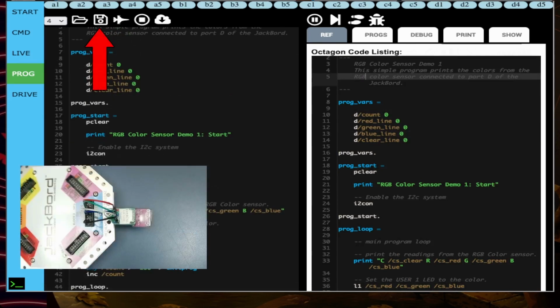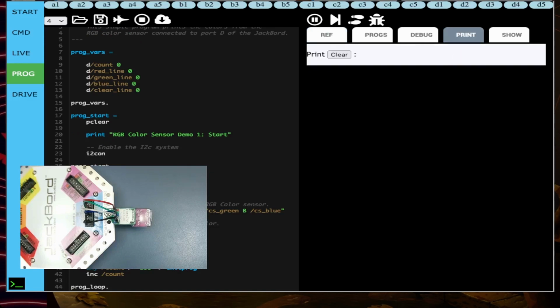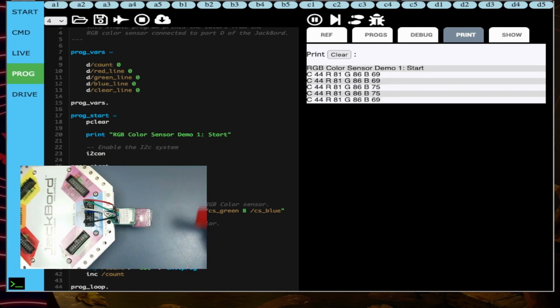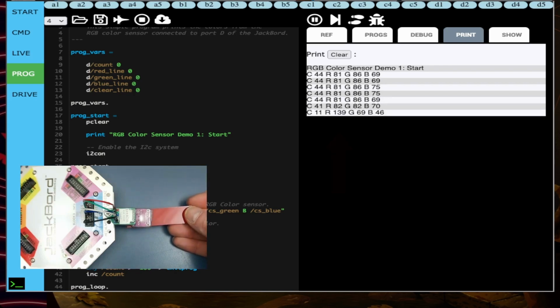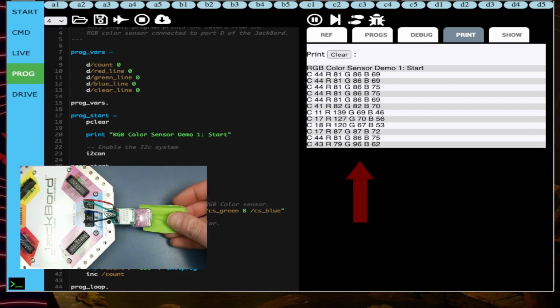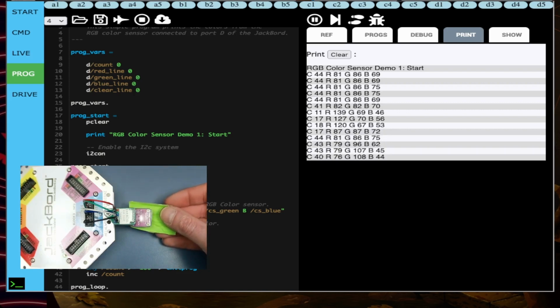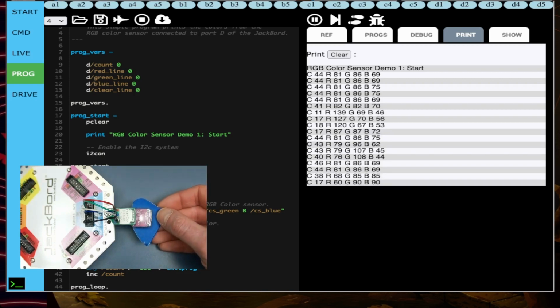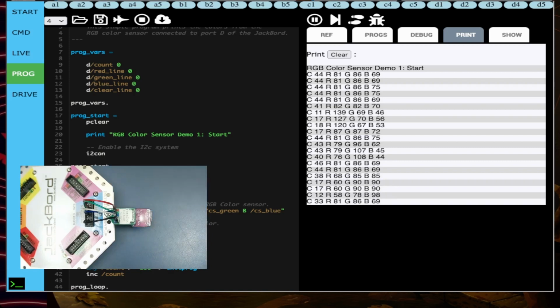Next, save the code by clicking on the disk. Then click on the Print tab so that we can see the output of the program when we run it. And finally, to run it, click on the aeroplane. This program will display raw readings from the RGB color sensor. So if I place something red under the sensor, the red values will increase. And likewise, if I place something green under the sensor, the green values will increase. And finally, if I place a blue element under the sensor, the blue value will increase. This simple program shows the values from the sensor in terms of text.